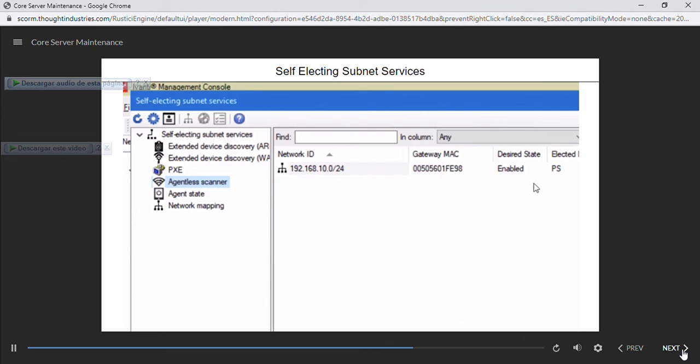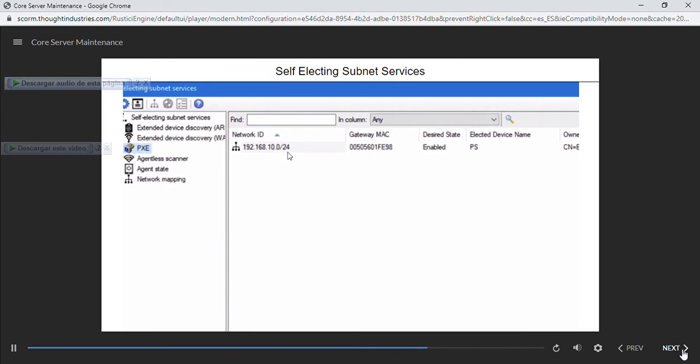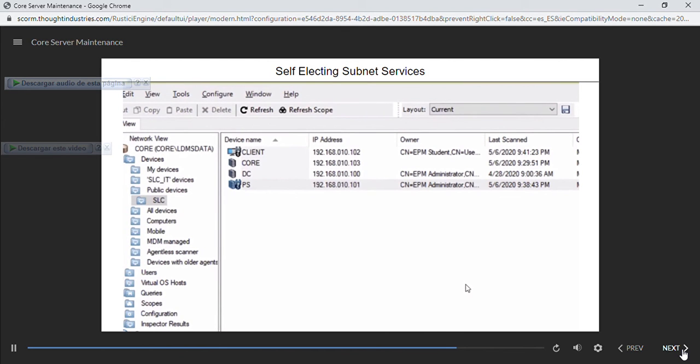In this particular case, not only is my PS machine doing the agentless scanner, but it also is doing the PXE services. So it's carrying out multiple roles here in the way that I'm driving this. Again, these services are pretty minimal as far as the resource load on the machine, so it's going to be okay for a machine to serve in multiple roles. But the beauty of this is that as long as we've maintained our settings and the self-electing subnet services correctly, we're going to have the core server automatically electing devices to carry out those roles.